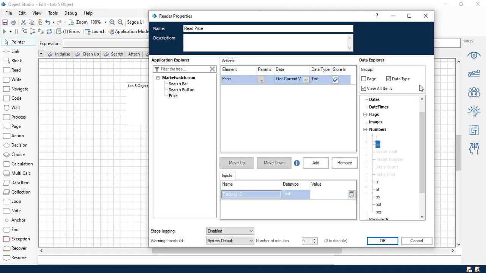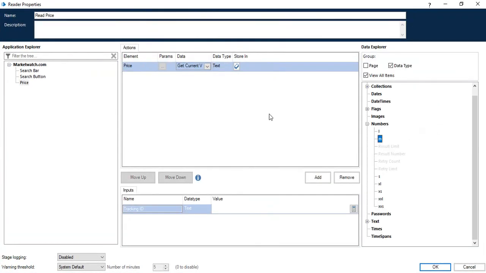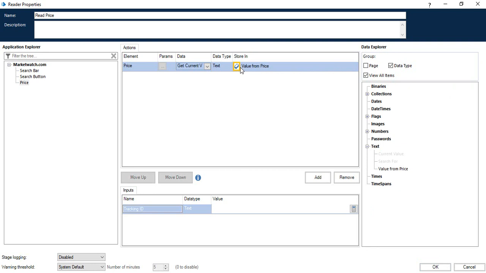But what we could do is, let me maximize this a little bit, we've got this store in right here. And if we click it, it's actually going to create something right for us. Value from price. You can see it's placed here in text because it is data type text. And then we don't have to go do that. So we can go ahead and click OK.